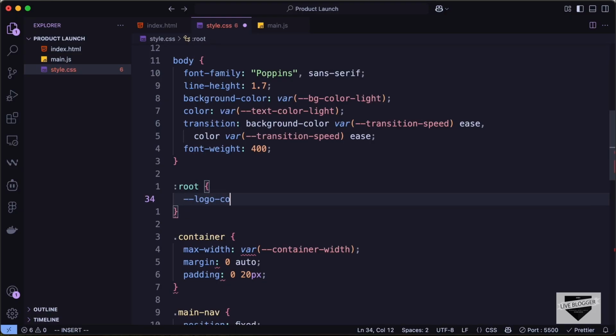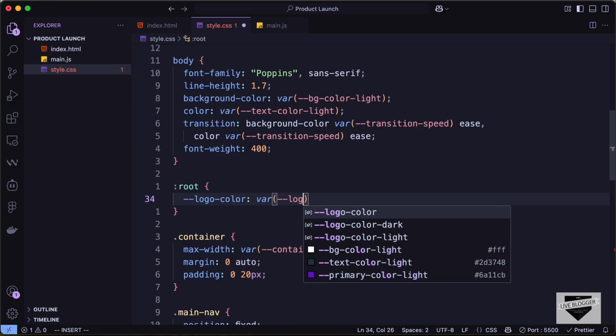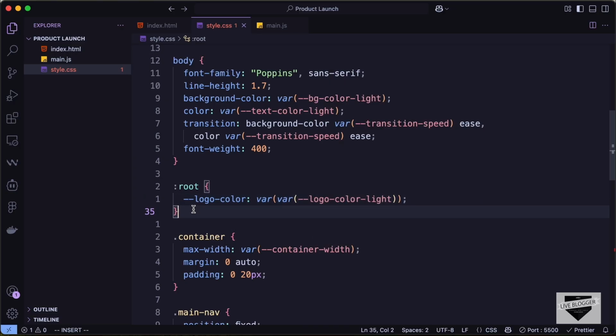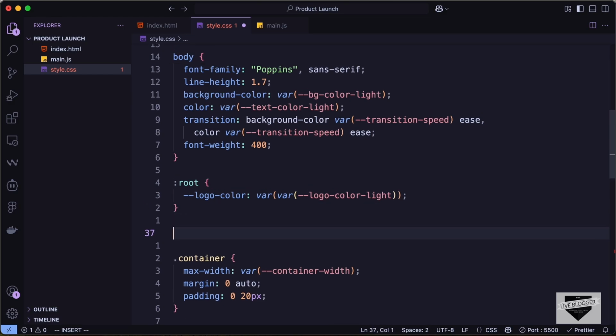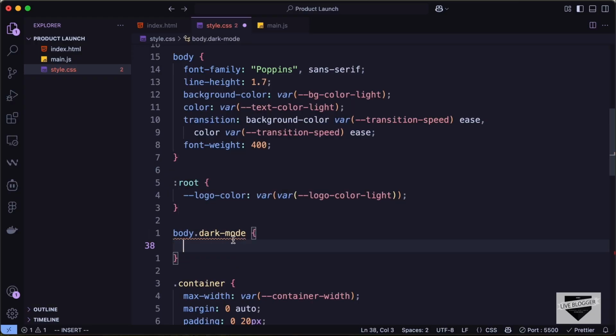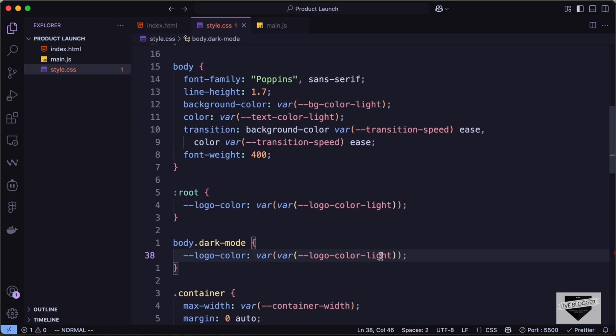But now what we will do is we'll create one more selector over here, and here let's create a variable called logo color, and here we'll just simply go ahead and type var logo color light. Now if we have the dark theme, then we will add a class called dark mode to the body. So what we'll do is here we'll just type body.dark mode. So if you have the dark mode class added to the body, we'll just go ahead and copy this and paste it over here, and here let's type logo color dark.